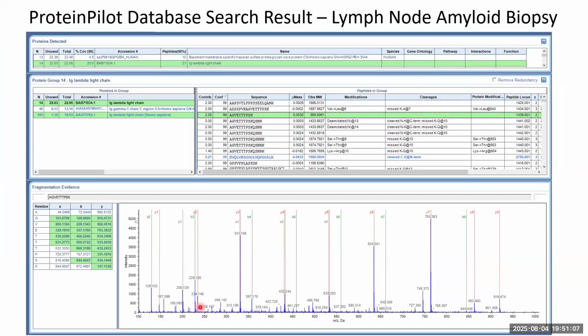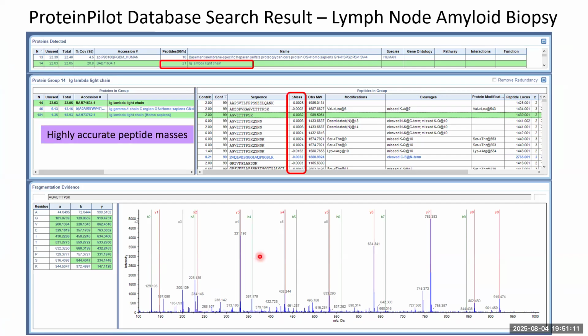And looking a bit more deeply at this Ig lambda match. If we click on that protein, we see these very highly accurate masses for the precursor peptide measurement. It's all in the sort of 0.00-something mass units, which is very encouraging. We want to see really specific information we can trust.